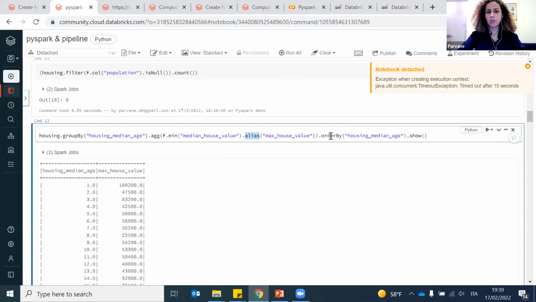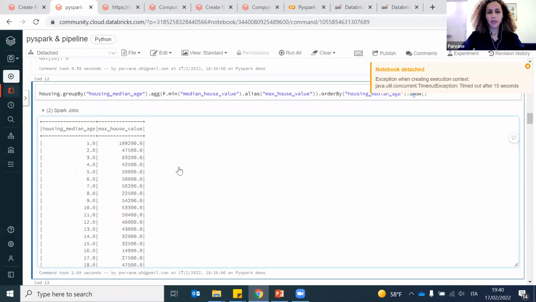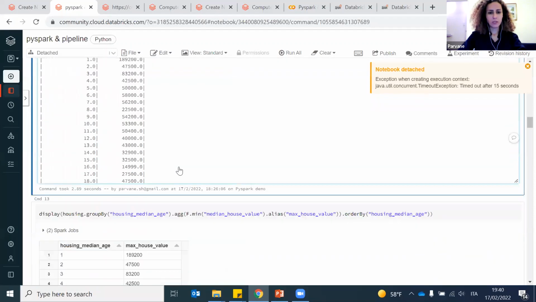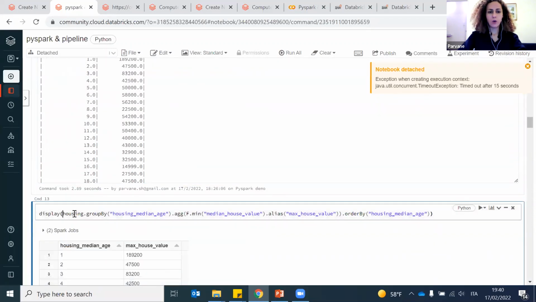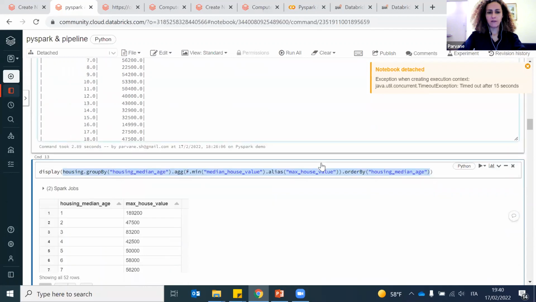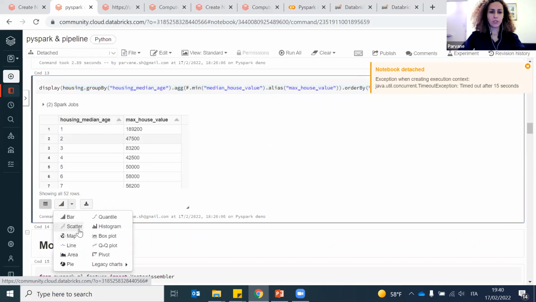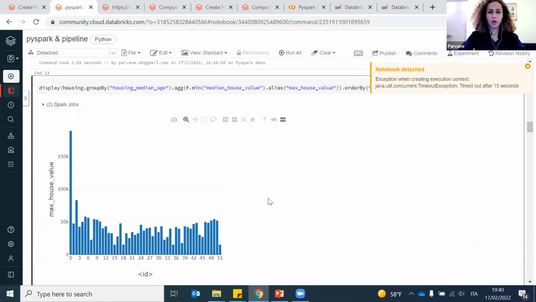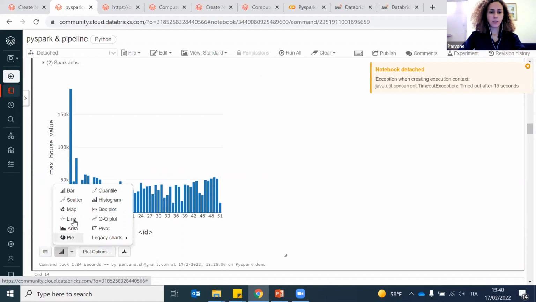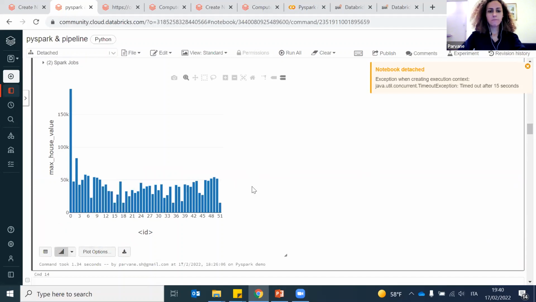And then here I just order by the house median age and call show to see the output. If you need a better visualization, you can use display over the script that we have seen above. For example, here we have the output as a table, but Databricks also allows you to change the output to a bar chart or other types of graphs that you're interested in.